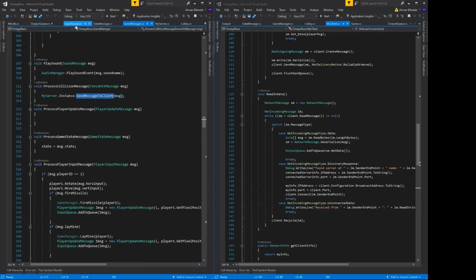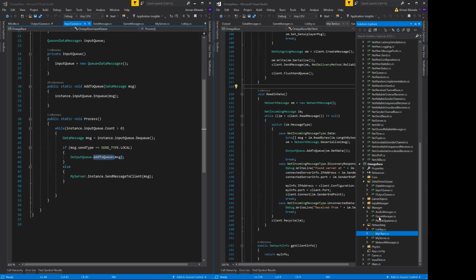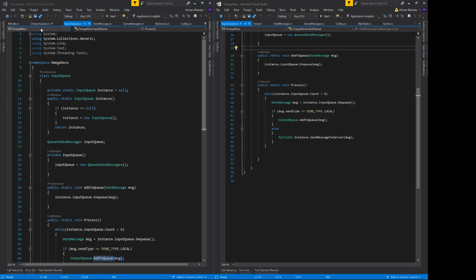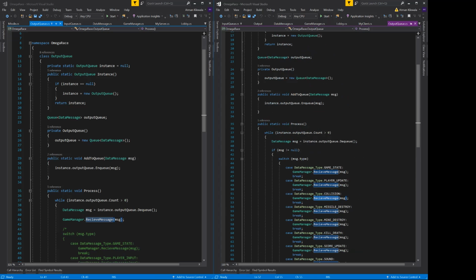Now we have an input queue on the client and the server side. And we have the output queue for the client and the server side. So we are using only one queue for each.